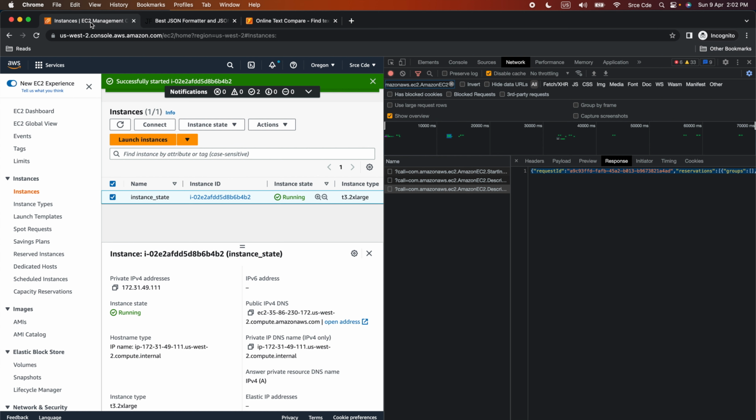So guys, this is how short polling is used to get the instance state or to update the instance state from source to destination, from pending to running, or from stopped to running, or from running to terminated, and so on.